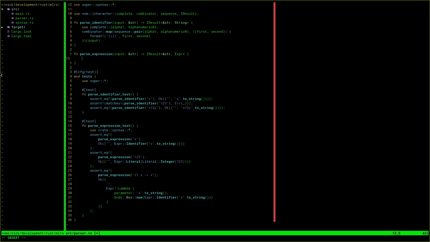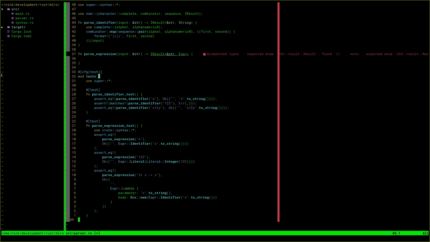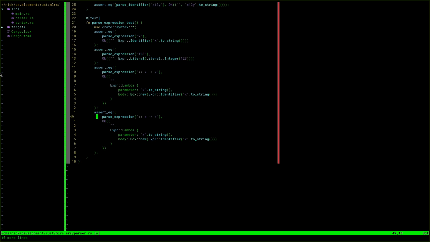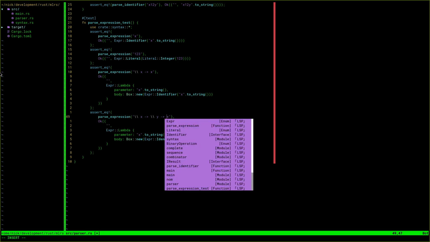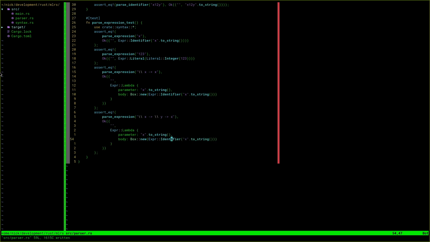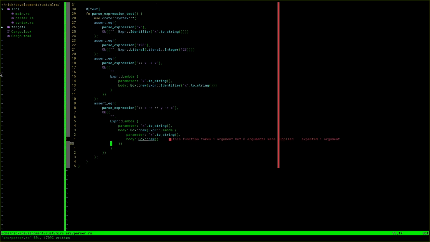Now let's try parsing an expression. Well, let's think about how we will want this. Let's write a few more tests, right? So one test that I'd like to make sure of is that if I write, say, this, that the body is itself a lambda. As you can see, the body is a lambda.